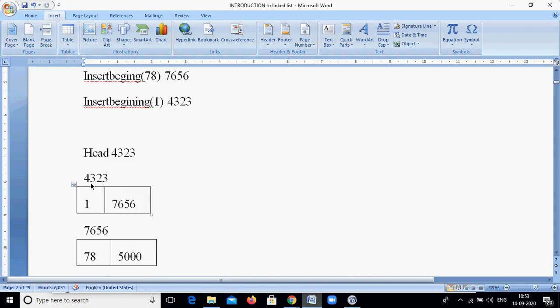So I am going to 4323. I am taking the value called 1. In the 4333, what is the data value? 1. Is 1 equal to 78? No, ma'am. So it will take you to the 7656 value and go to the particular element. Is 78 equal to 78? Yes, ma'am.